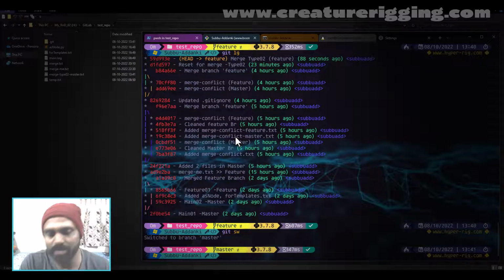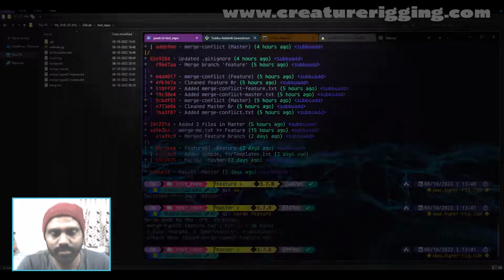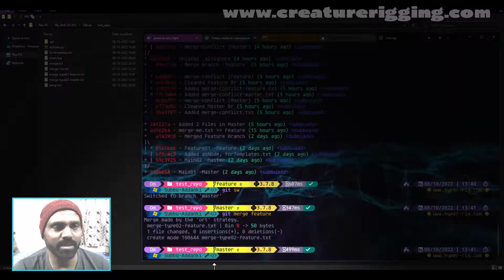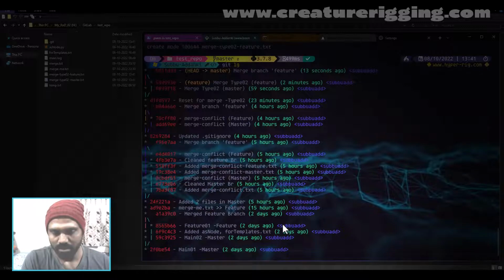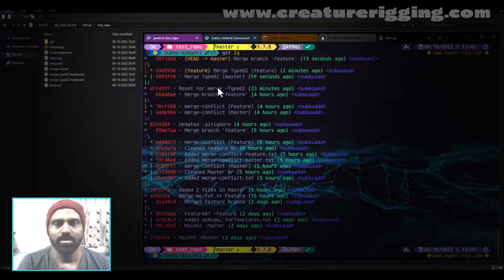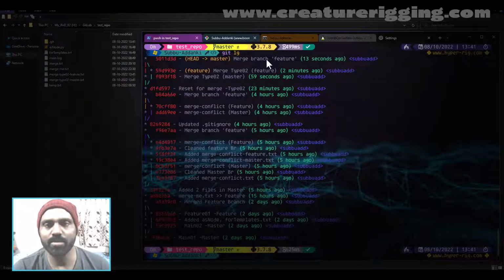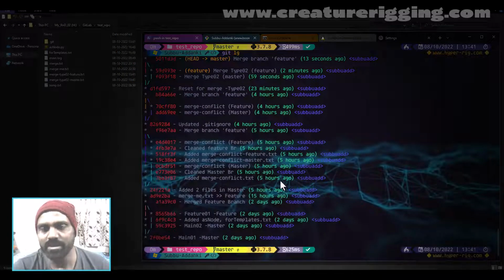So now we go to master and let us merge the same. Merge feature into master. Now we can see that in the master branch both are there, merge type 2 feature and merge type 2 master. We can check it one more time. Here we can see merge type 2 feature, merge type 2 master, and one more commit was made here, like a merge branch feature into master. Okay.